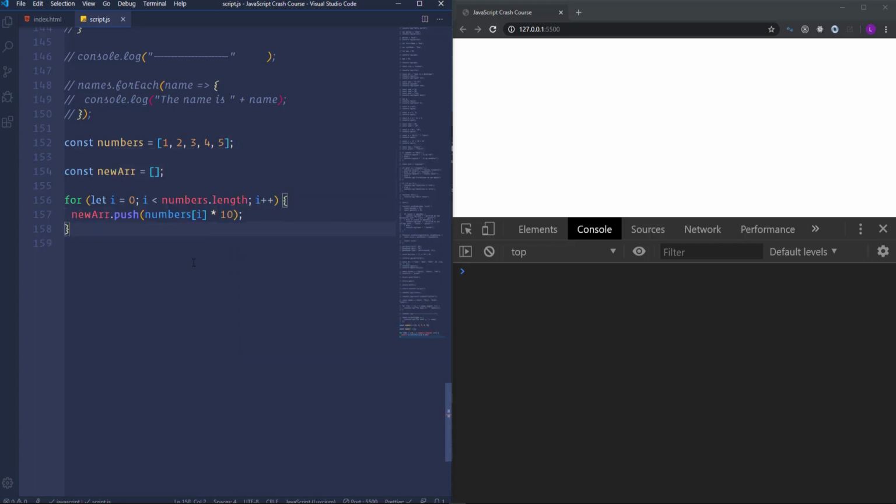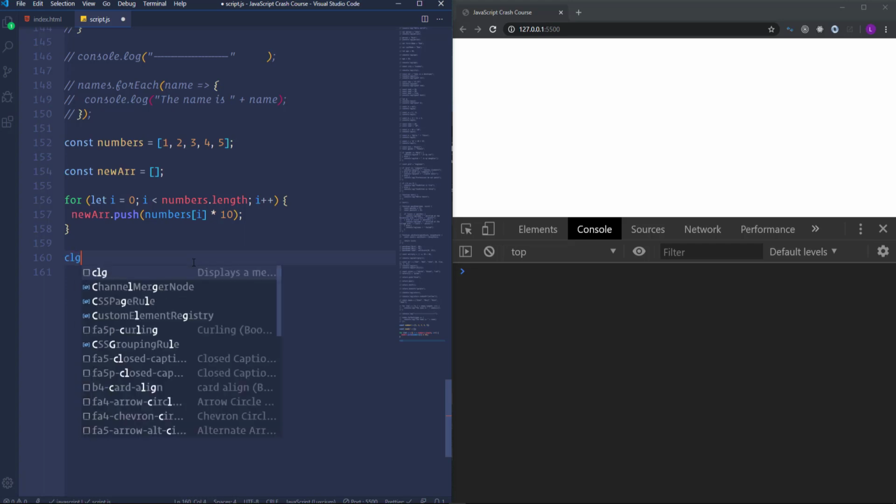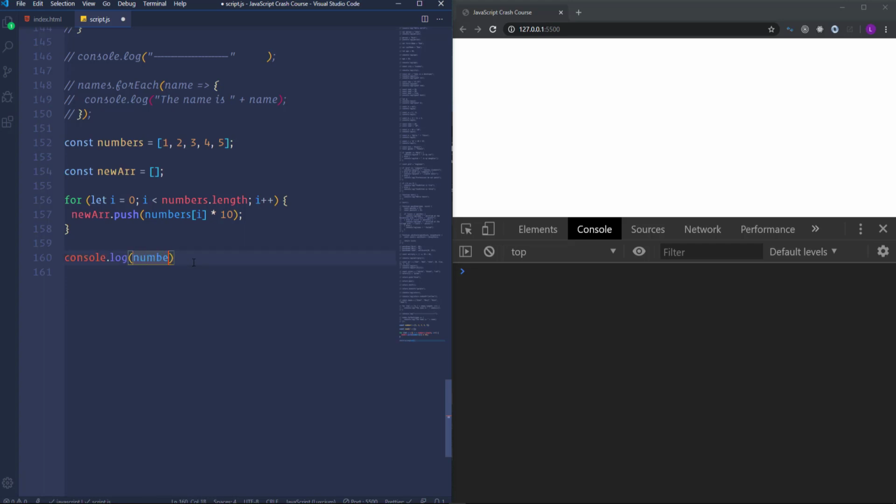Okay, so as we said, we want to create a new array and keep the original one. So let's go ahead and log both of them to the console.